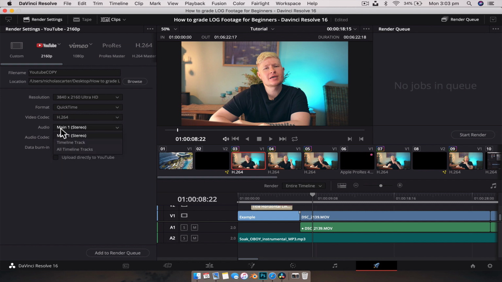Moving on to the audio, you've got a few different options here, but leaving it at default is going to give you the best results. Same with the audio codec, just leave it on AAC and ignore the data burn-in.